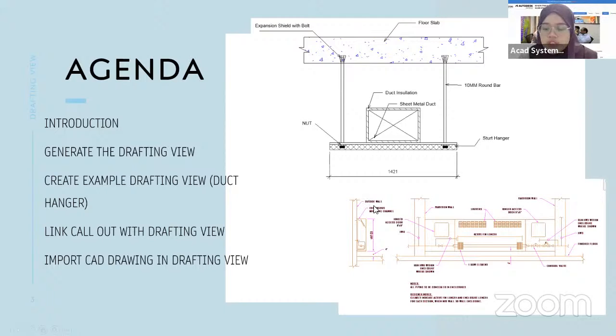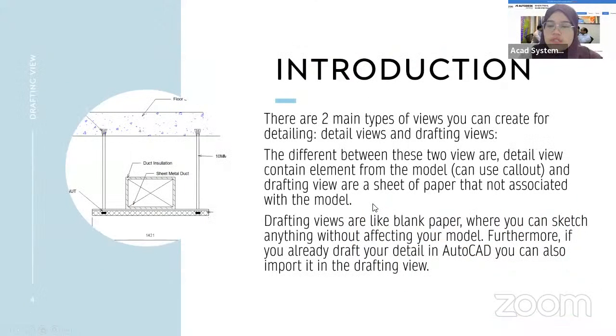Okay, so let's start with introductions. Basically, there are two types of views that you can create in Revit to do the detailing. The first one is the detail view and the second one is the drafting view. So what is different between these two views? Actually, the detail view contains the elements from the model.